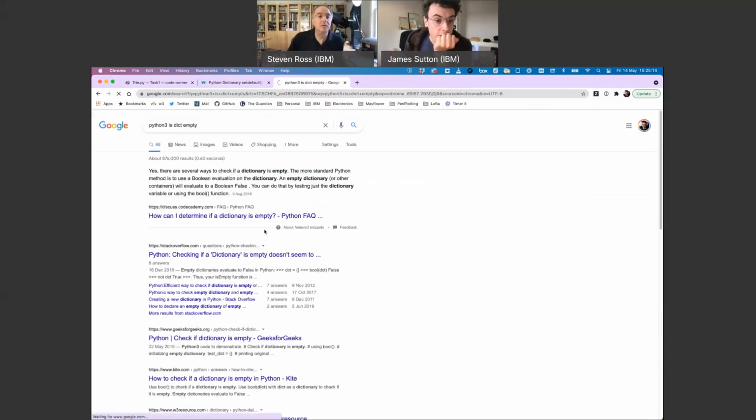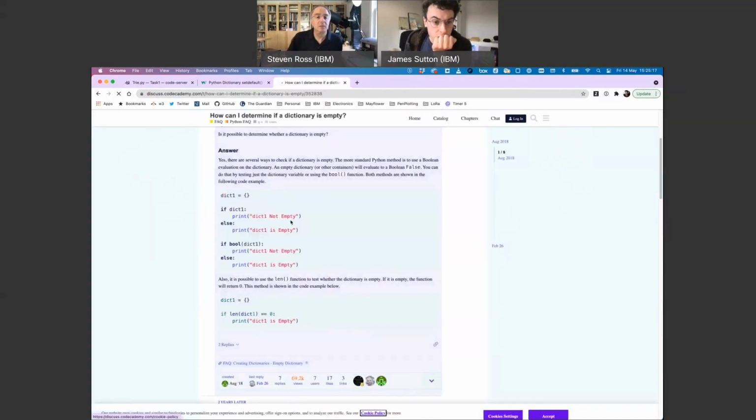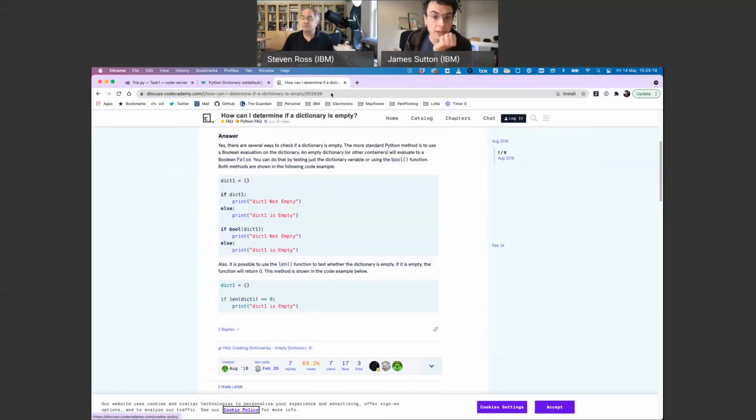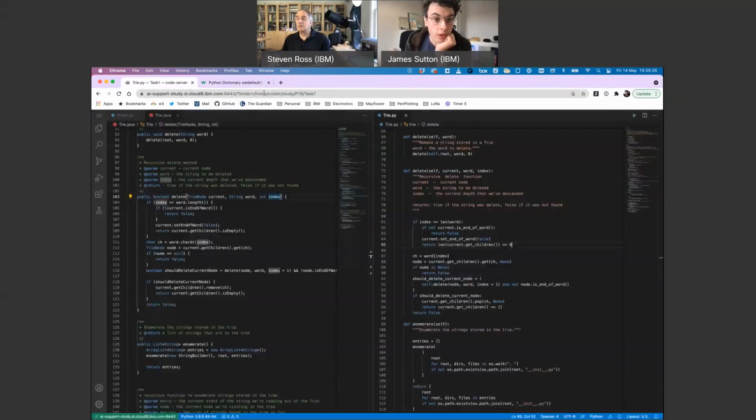Boolean evaluation of the dictionary. Yeah, length. That'll do. Oh, don't stop sharing. Cool. Okay, so it got that a little bit wrong, but that should be fine.